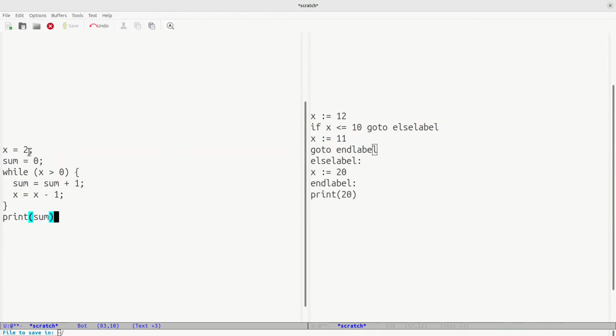So step through it one line at a time, which is always good practice. x is 2, sum is 0. Is x greater than 0? Yes. So sum equals sum plus 1. Sum is now 1. x is x minus 1, so x is now 1. Is x greater than 0? Yeah. So sum equals sum plus 1. It's 2. Now x is 0. Go back to the while loop, evaluate it. It's not true anymore, so we exit the loop.